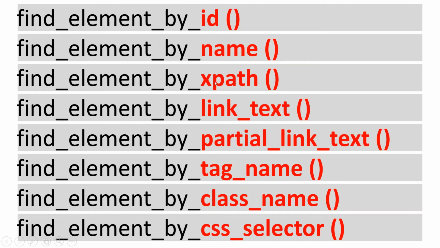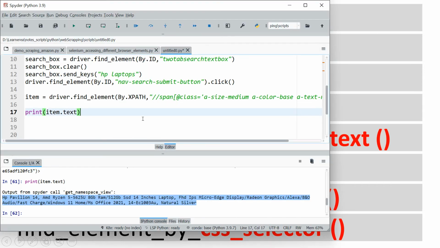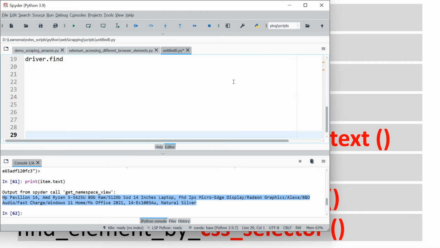Find element by ID, name, XPath, these are all those locators which we had, and we have one find element for each of these items, right? So you can use this. How can you use this? Simple, you can say driver dot find element. This thing you can simply use this particular part.